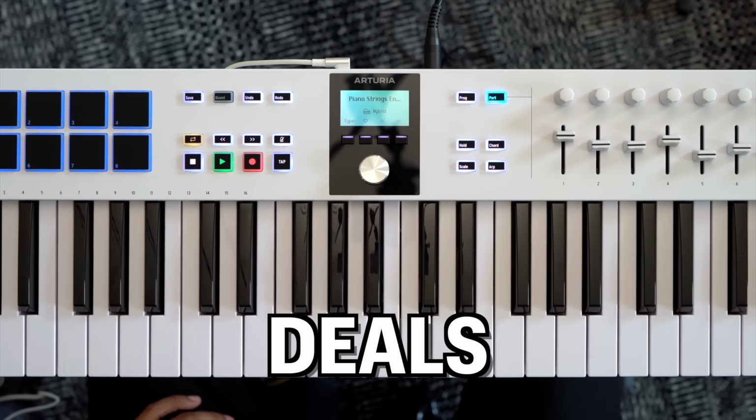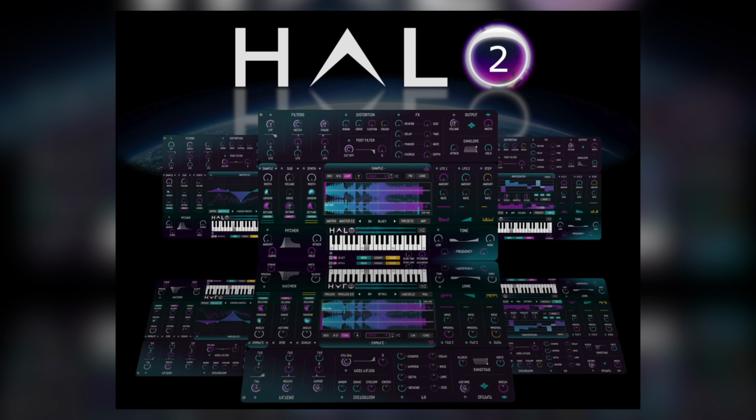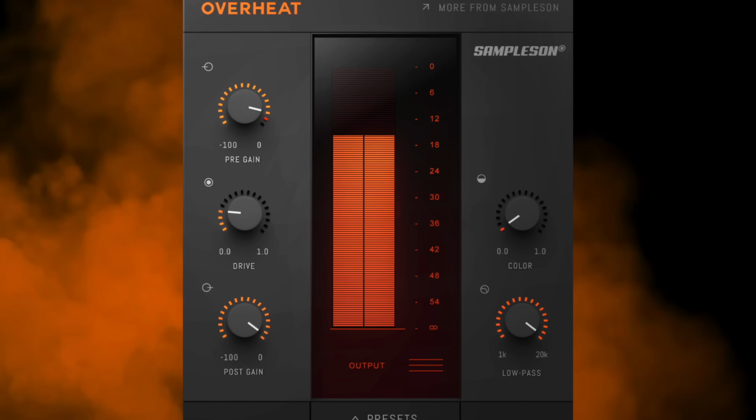Artists, storytellers, beatmakers, this is the latest news, deals, and free plugins from the music production world. I've got a big story on Push 3, but make sure you watch the whole video to get this week's plugin of the week and a brand new free plugin.